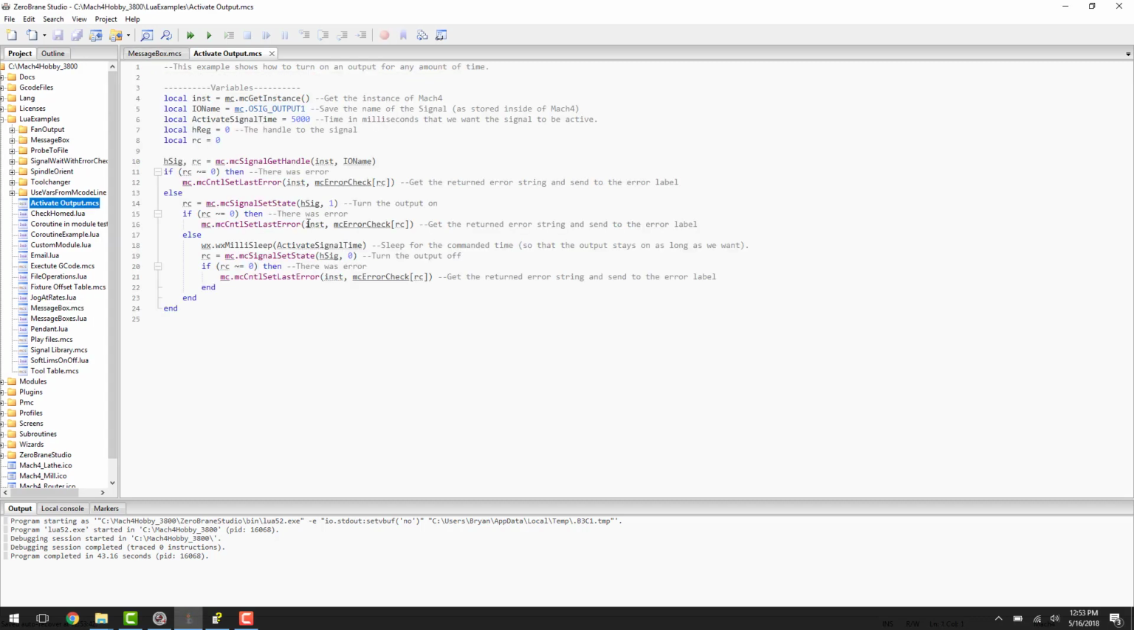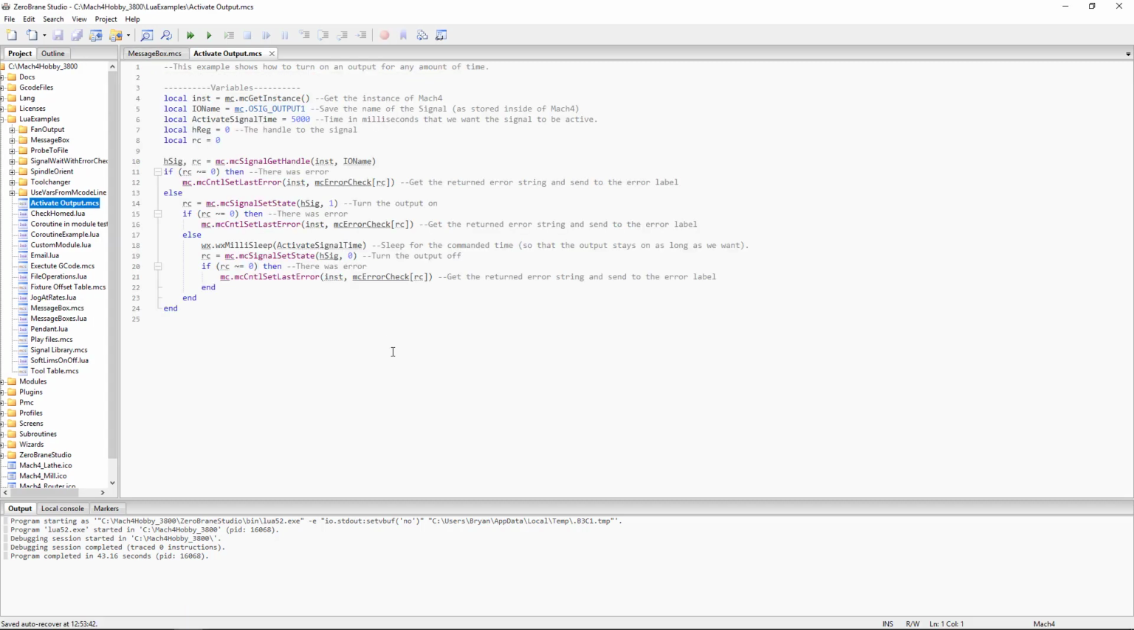Next, I want to show you what an error would look like. So this script allows you to activate an output and we're going to sabotage it by commenting out this line here. Now, let's run the debugger and see what comes back.